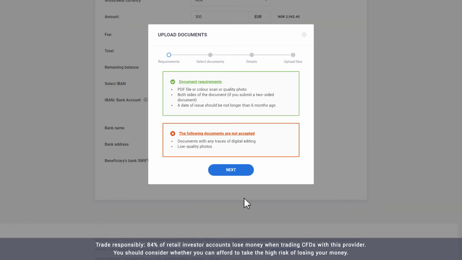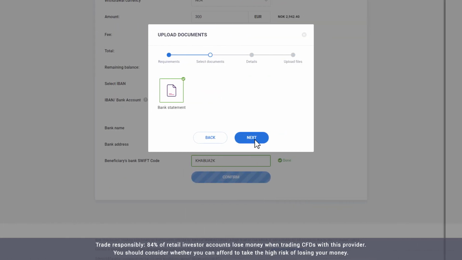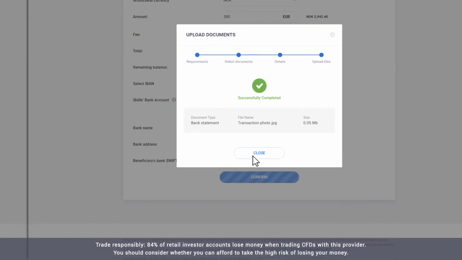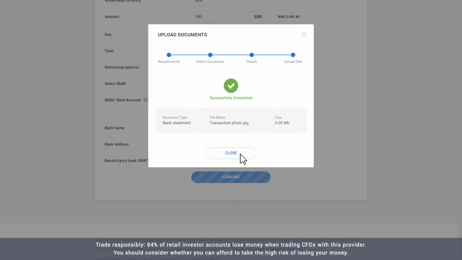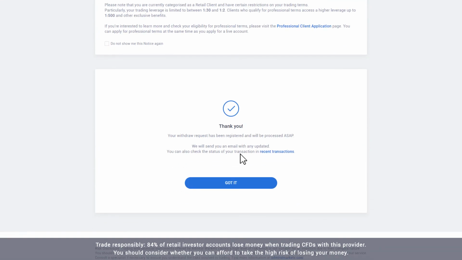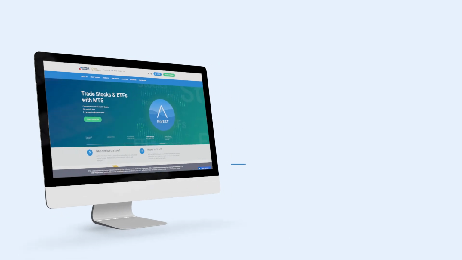If this is your first time withdrawing funds, you will need to submit additional documents to verify your identity. Once you have submitted your documents, click Finish. Depending on your withdrawal method, funds may take up to 3 business days to clear. Please feel free to contact us with any questions.